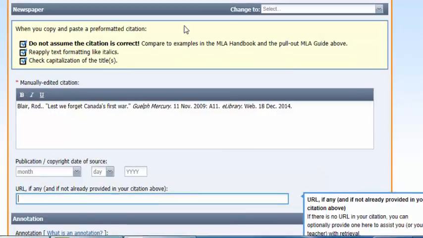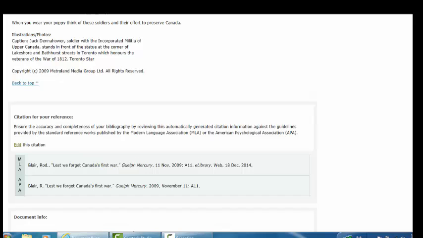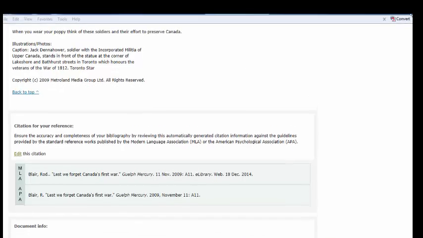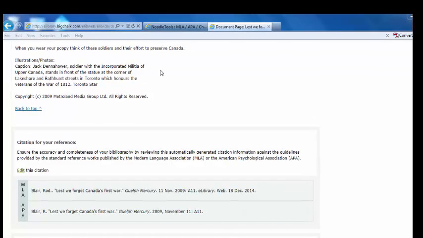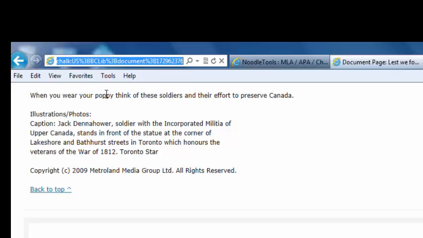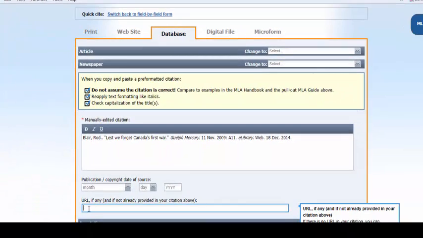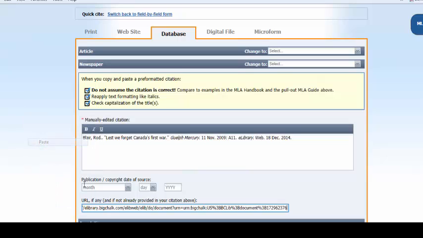Then I also need the URL, so that's the web address. It's up here at the top of the screen. Let's see if I can put this up here. So up here is the web address, and you want to copy that. Go back to your NoodleTools tab and paste it into the URL box.